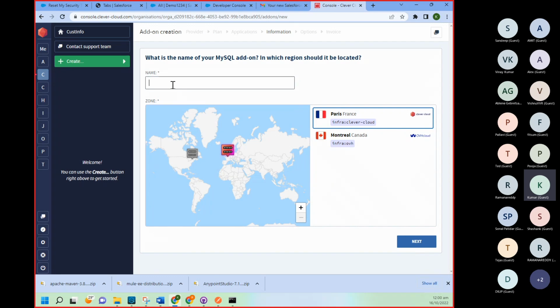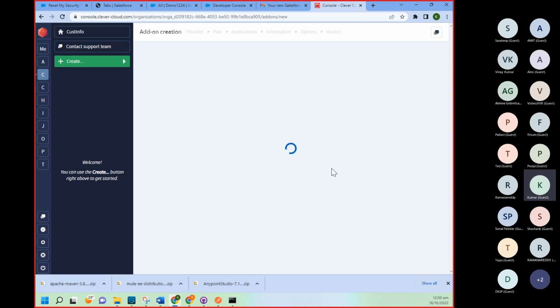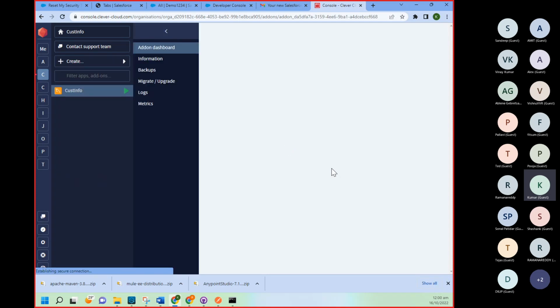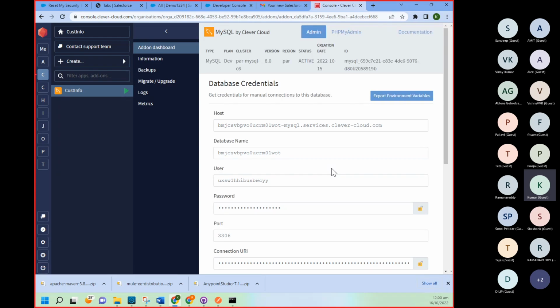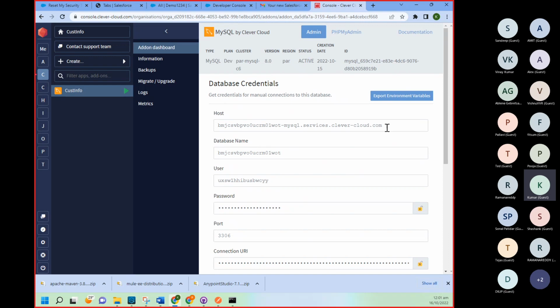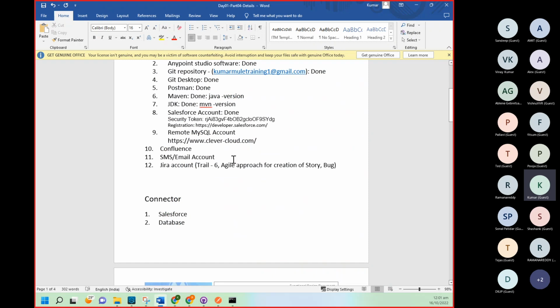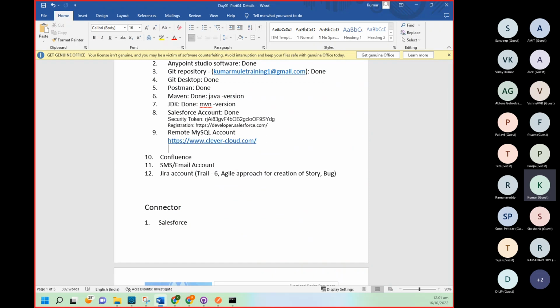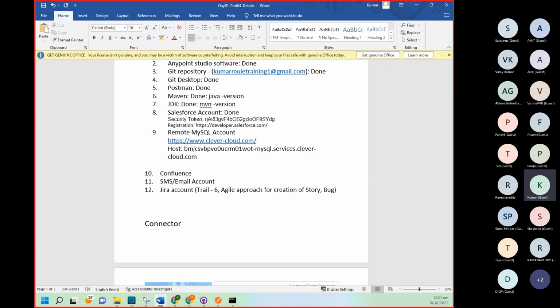Then you can give the same name. Okay, the server they are taking from France. Let it be. Okay, and then we are done with this setup. So this is our detail. You need to store all these details. When you want to connect with the database, this will be your host. You need to make a note of this.